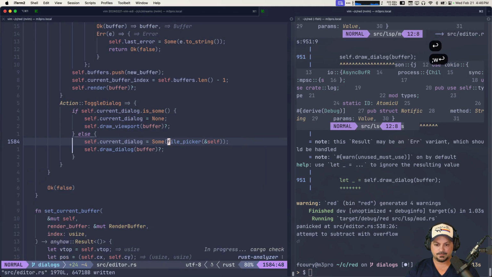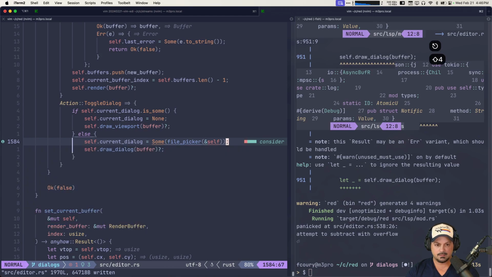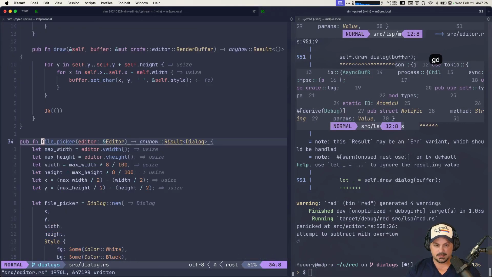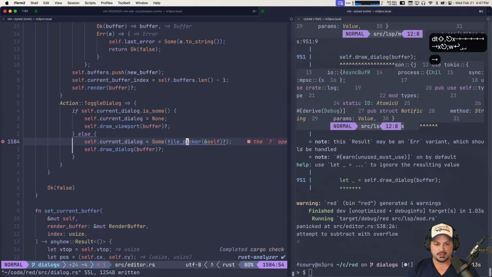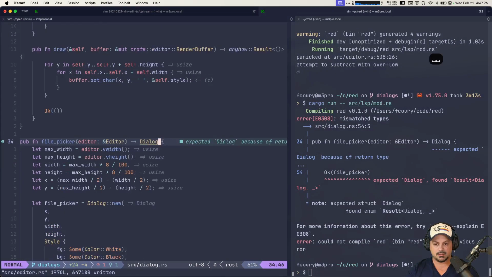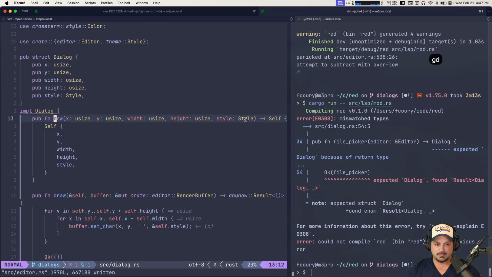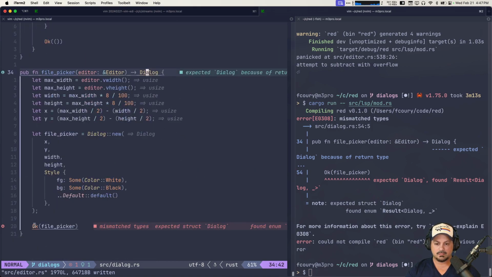Okay, good. Yes. We also need to do this. And you know what? Let's not do result until we need it. I'm sure we're eventually going to need it, but not right now. There we go. Let's do this. Okay, file picker. Let's see here. Dialog.new. Oh, we don't need OK anymore.